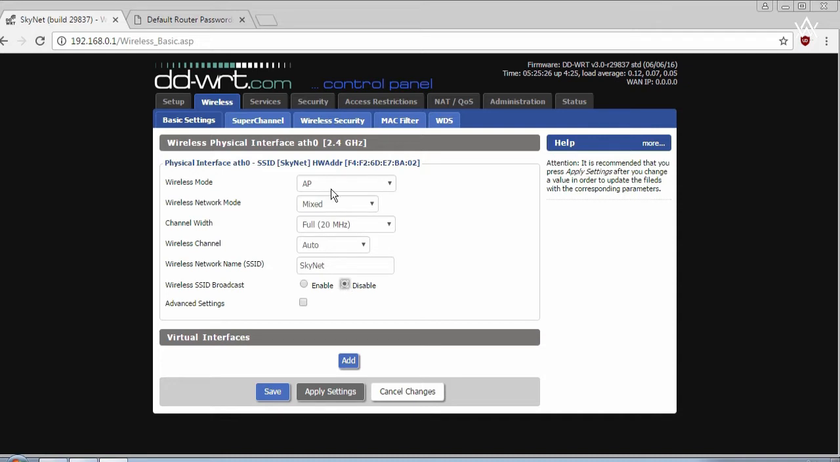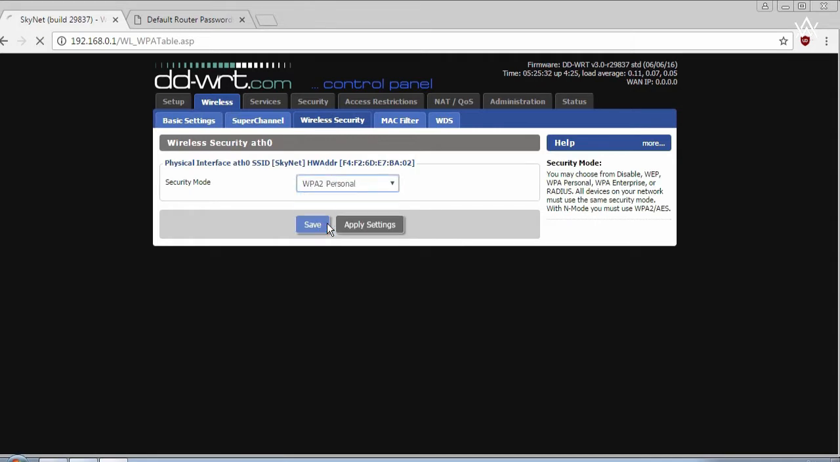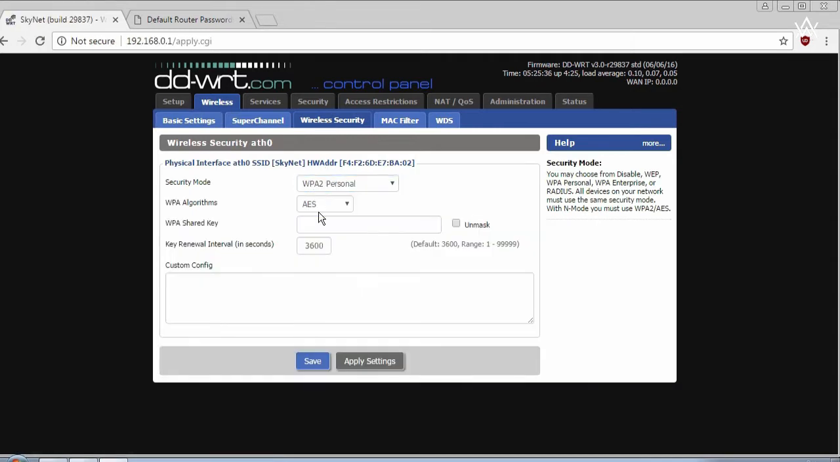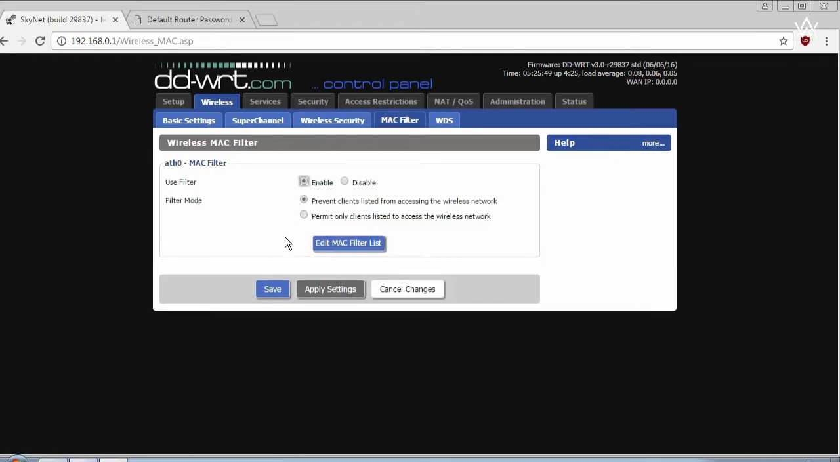The next important tab is wireless security. Here you have different security protocols, but always use WPA and avoid WEP encryption. I will use a simple password for testing. And the last tab I want to cover is MAC filter. This option will prevent clients from accessing your network.